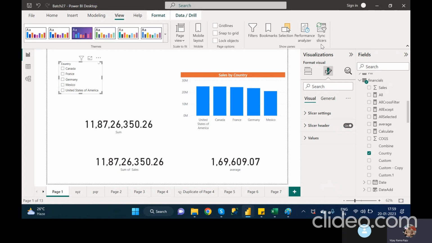Only this sync slicers will work for slicer visuals only, not for other visuals. Remember, this is a very important point. This sync slicers will work for slicer visuals only, not for other visuals. Suppose if the slicer is in something like, suppose I'm giving like this.